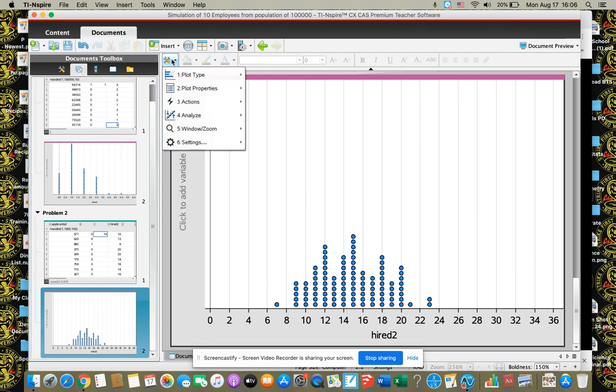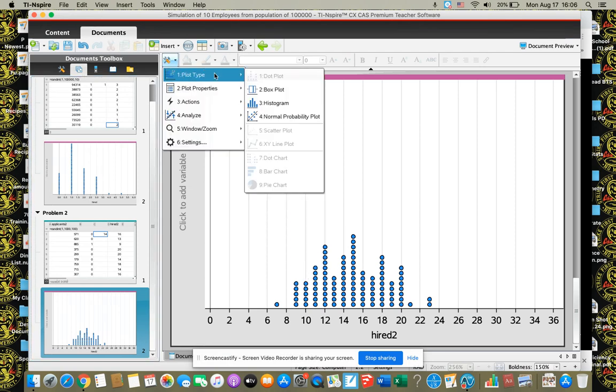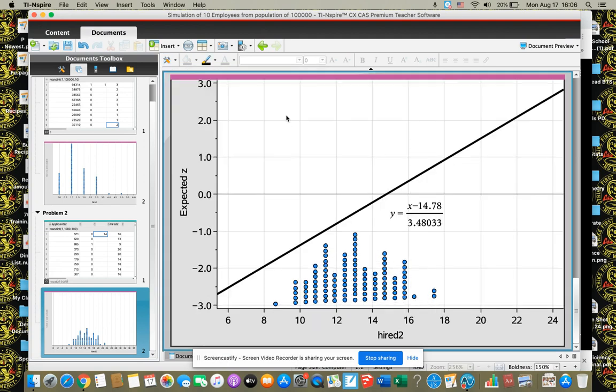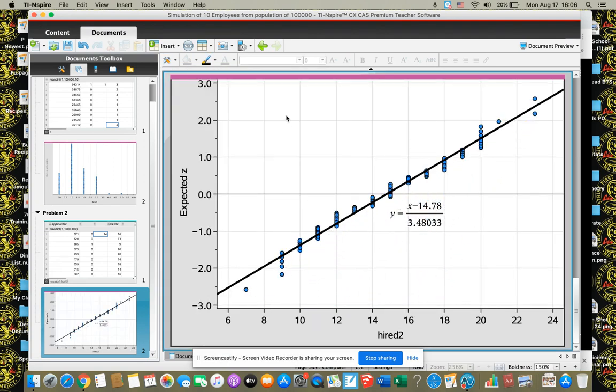So the first thing that you can do is go up to plot type, where you change things to box plots and histograms. There's something called a normal probability plot. If you click on the normal probability plot, it will try to put those dots into a line. You can see here it says the average is 14.78, and on the bottom is 3.48, the standard deviation. So this is normalizing the data. It's basically calculating z-scores. You see here how it says expected z? This is what they expect your z-score to be. So it's normalizing the data.